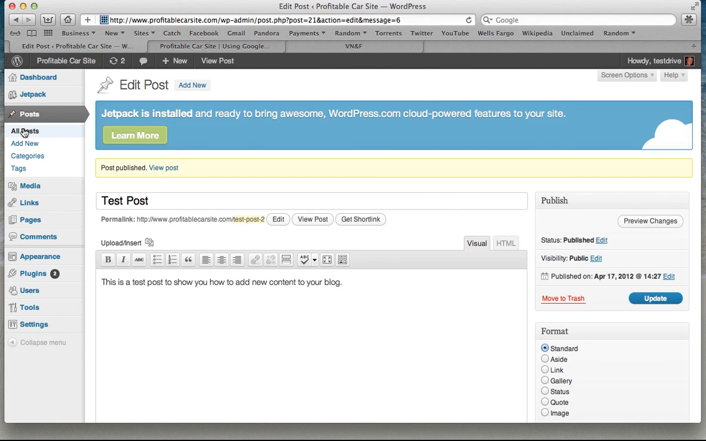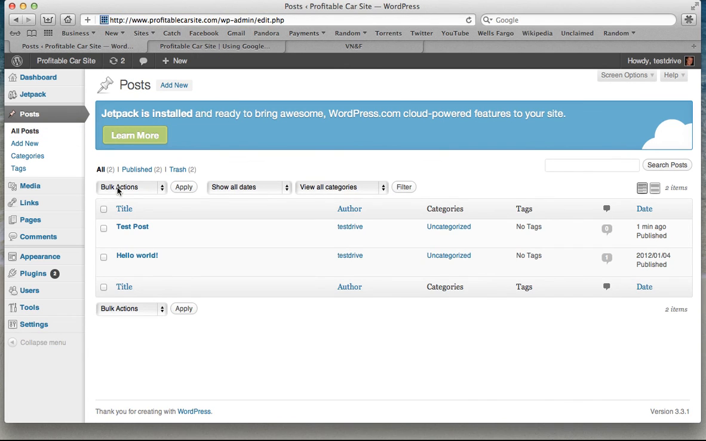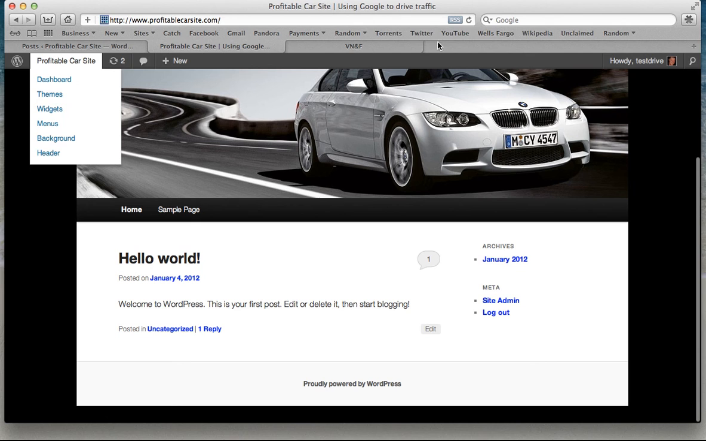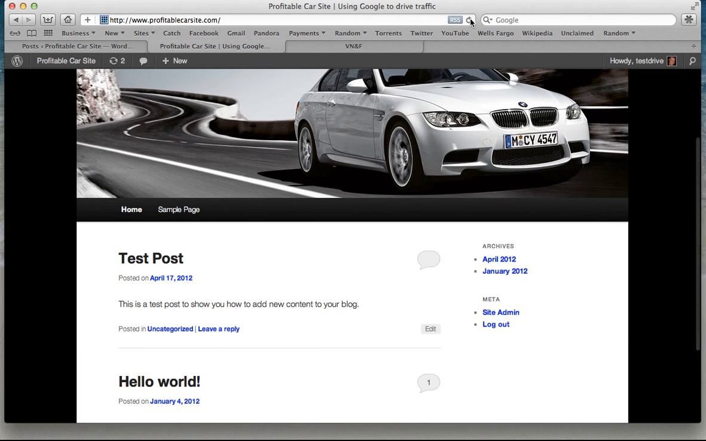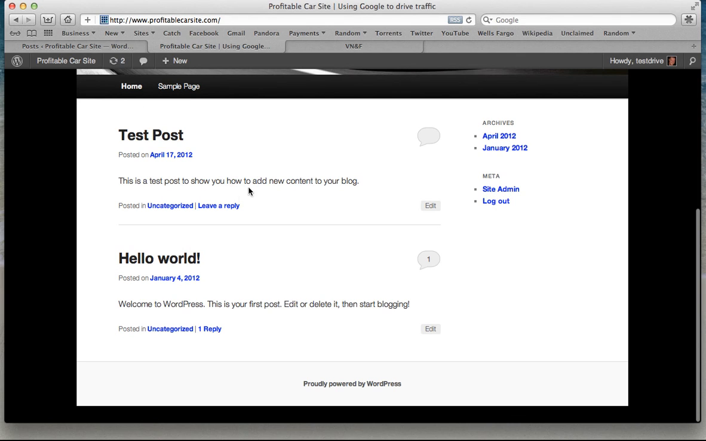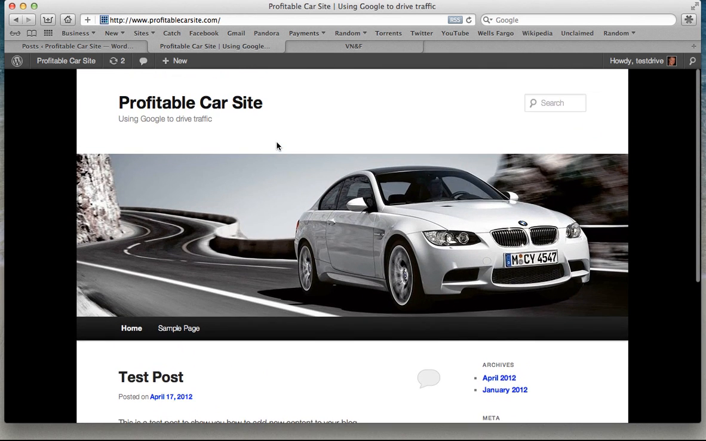If I go over to all posts, you're going to see two different posts in here. One's going to be my new test post that I just added and the original Hello World. I come back to my site and I refresh the page, and you're going to see that test post, my new blog, is going to be added on top of the old original one, which was Hello World. Now both of these are also going to be posted in uncategorized. And the only reason why it's called uncategorized is because I haven't named a category yet.